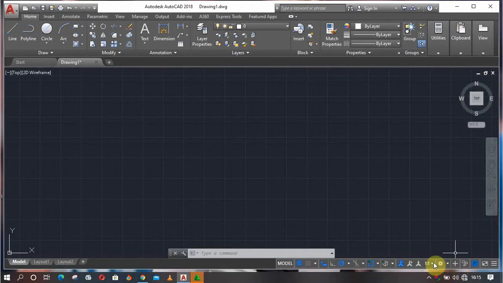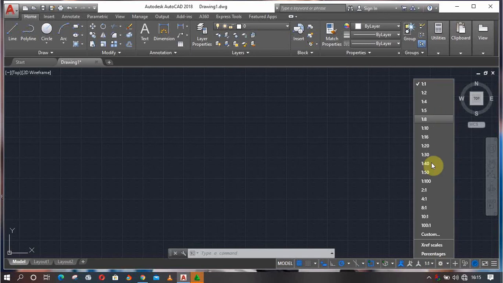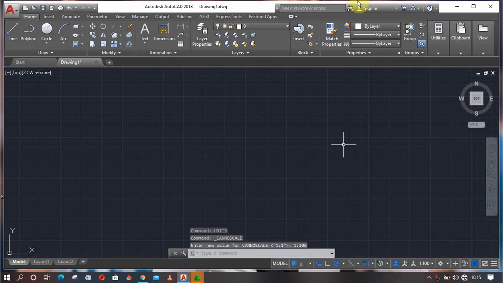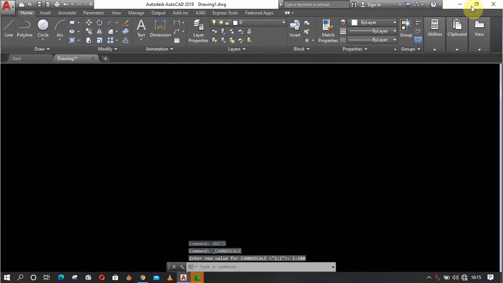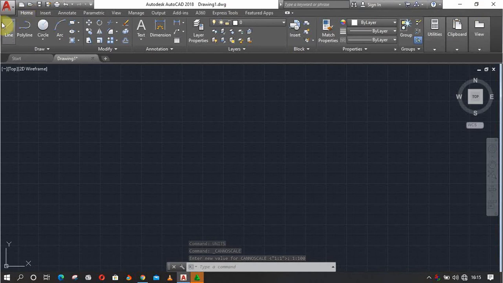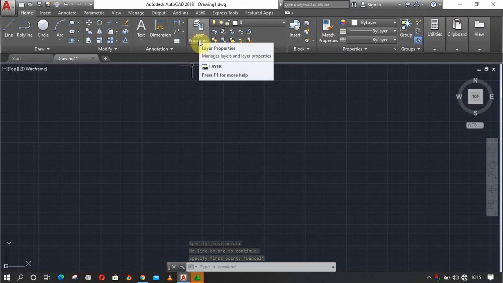Then after that I'm going to choose the scale. My scale is here. Then I'm going to take a very little sample of the drawing. I'm going to draw a sample, but before I start with the sample, here there is a layer property. This is what we are going to learn. I'm going to teach you how to draw a figure or any structure or a floor plan in layers.